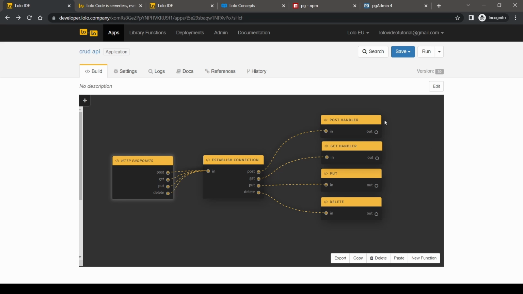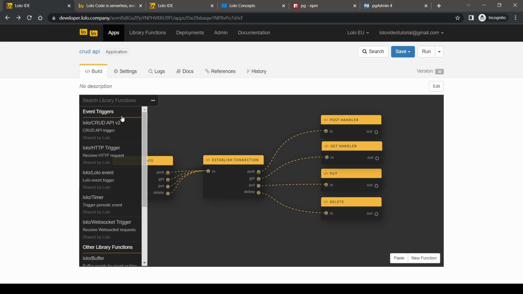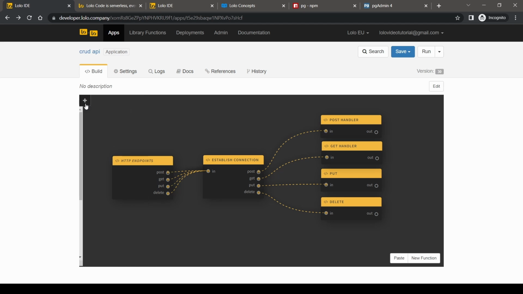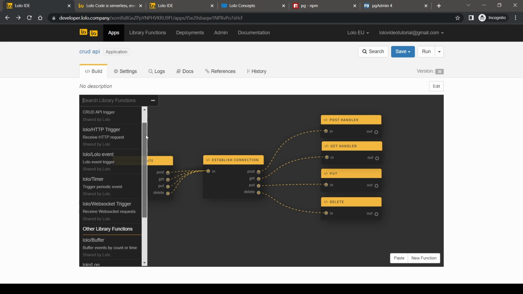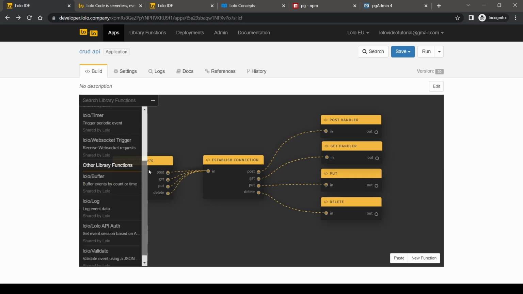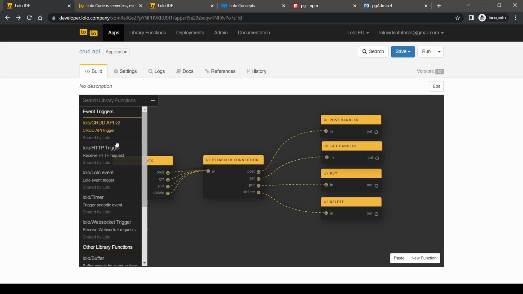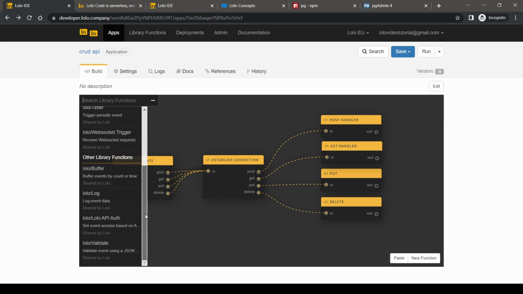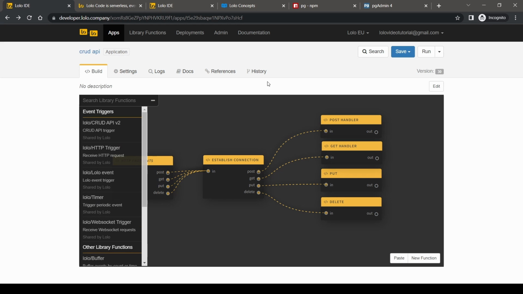If you don't want to follow along with this tutorial, there are also other examples of pre-built functions provided for you. If you click on the plus sign on the top left here, you can take a look at pre-built library functions, as they call them, and event triggers, which you can set up, and it'll be really useful just for playing around with things on the platform. There's definitely a lot of capabilities, and we're just covering a subset of them in this video.